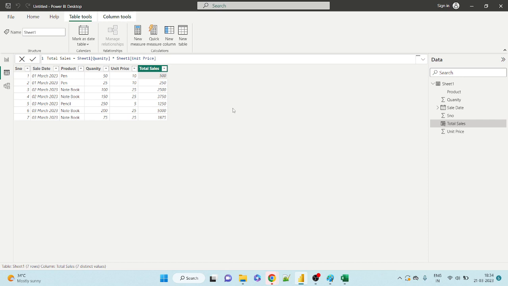Guys, clear how to add a new column here? Okay. So now tell me how many columns I'm having in my data view. Total 6, with an additional column added here. 5 are imported from the file, whereas the 6th column is created here in the data view using the new column option.